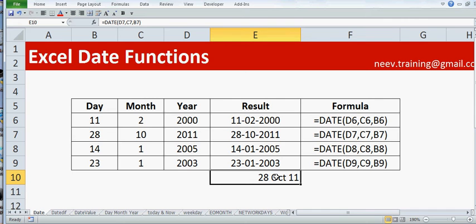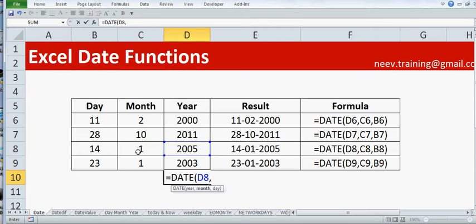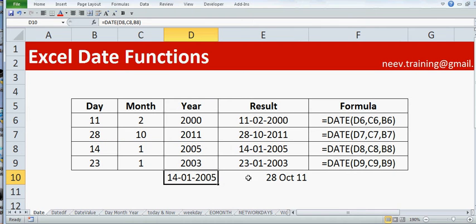So this is the way you'll write a date in Excel. It's a very easy thing. Again, I'll show you. Equal to DATE. First mention the year, then mention the month, and then mention the day. Then just simply close the brackets. Press enter. So you have the date in front of you. This is the way you will write a simple date in Excel.